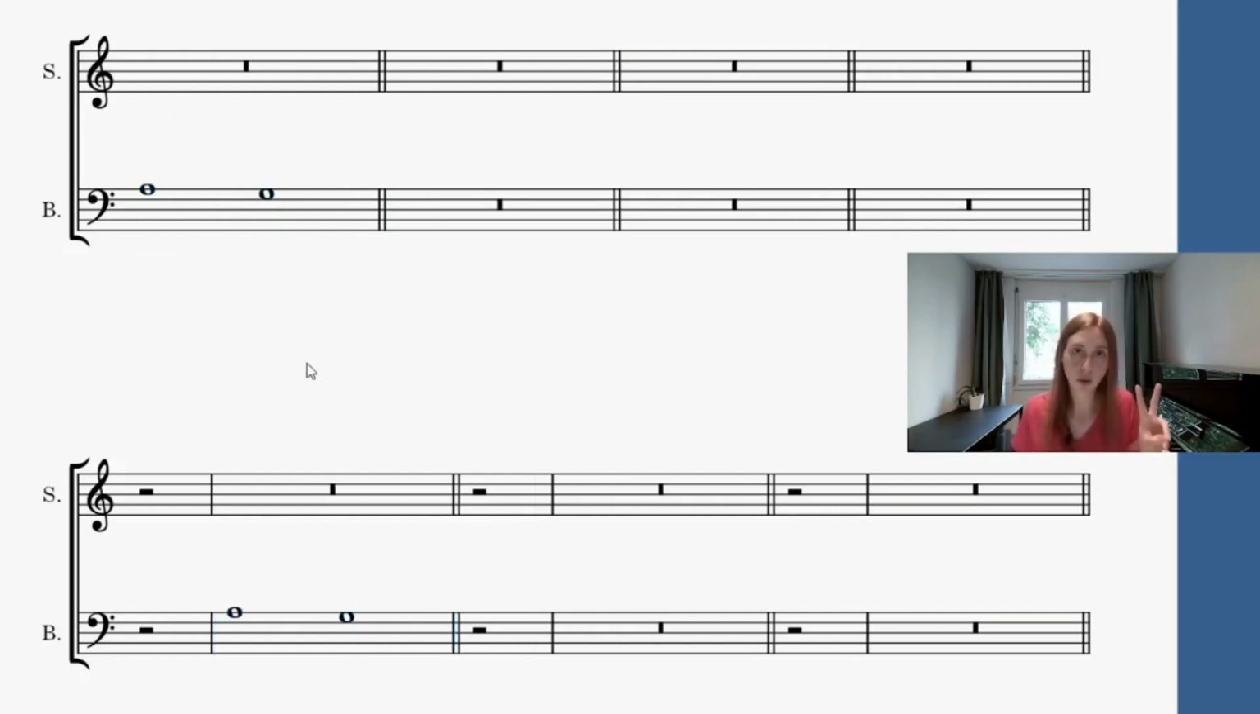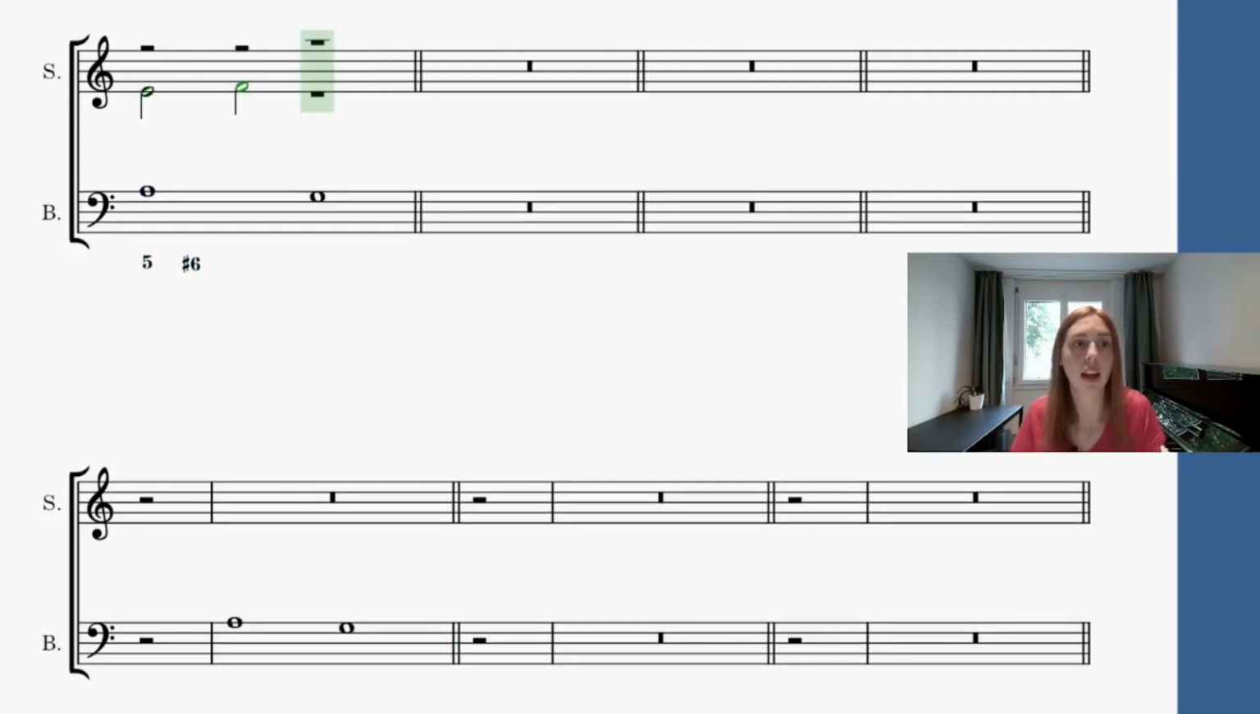We are gonna write two different cadences. The first one is with a 5 and then the 6 going to 8. So I have E, F sharp and G.